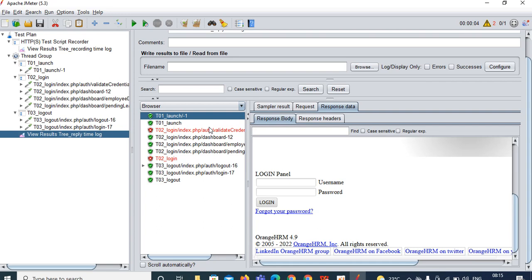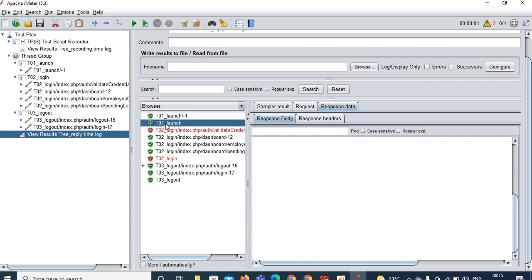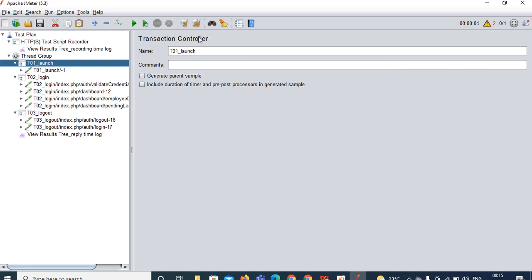Okay, so next, don't click on this T01 launch, that is a transaction controller name. This is the transaction controller, and T01 launch is the transaction controller name. You can ignore it, no problem.